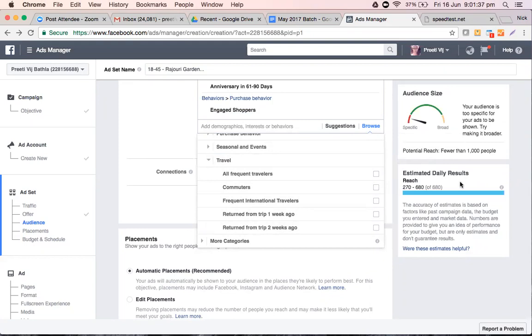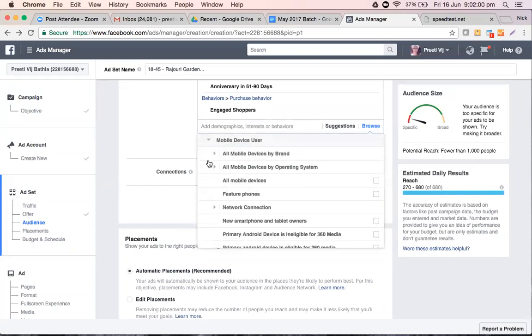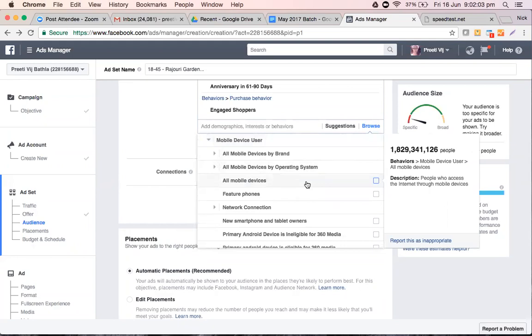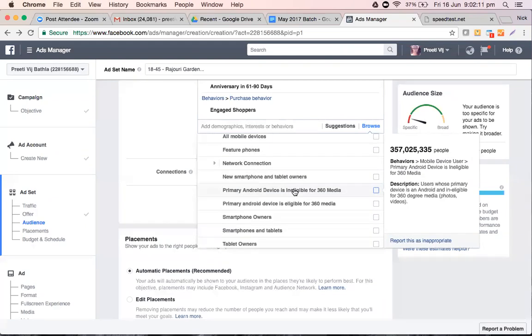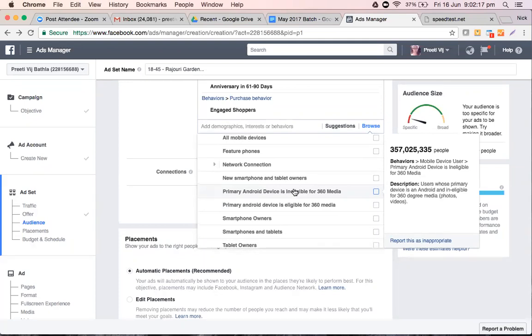So guys, you can see that you can go up to the level of nitty gritty, guys. Can you see that? Seasonal and events, guys, if there is any event like football, it's showing this. And here you can select fans of one or more teams. Mobile device users, so you can definitely show to people by operating system of mobile, network connection, guys. So if you remember, you can select the devices also, like when we created the Google Ads campaign, right?